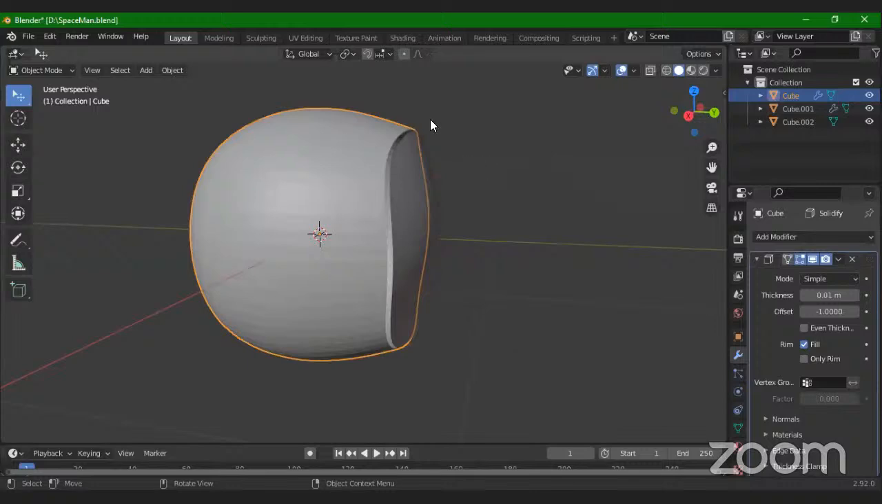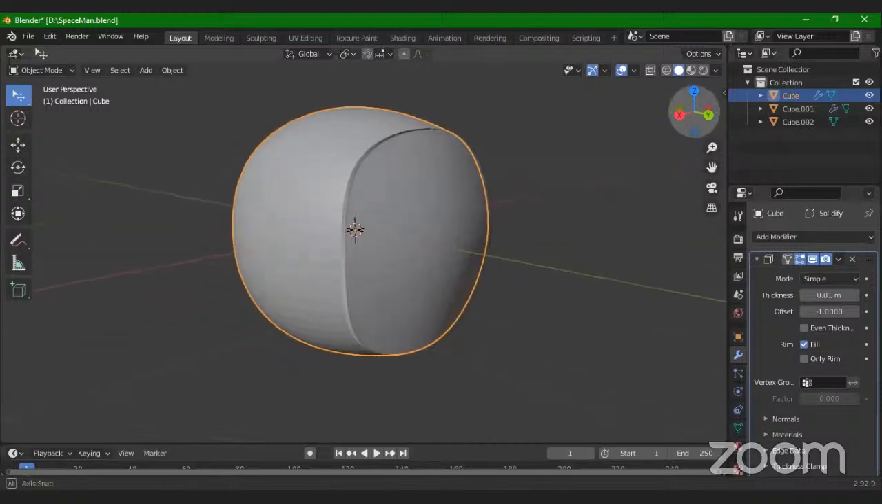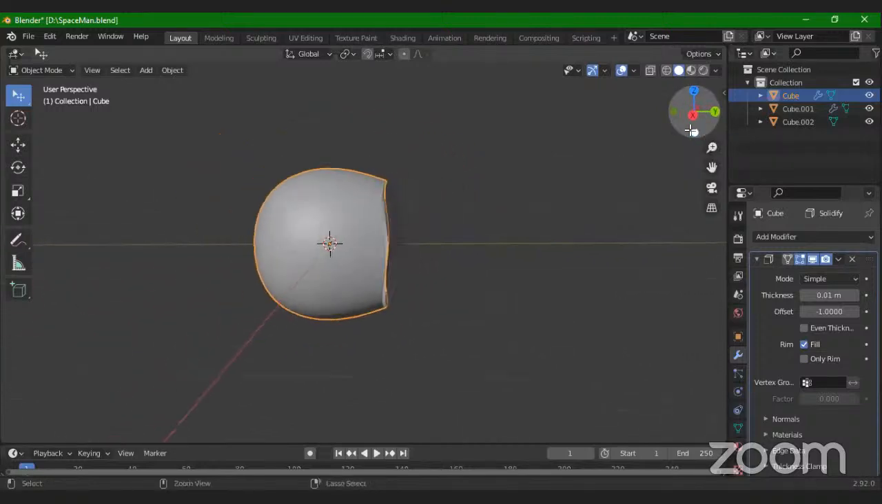Anushka, please move the visor so that the thickness is visible more clearly. Just a second.